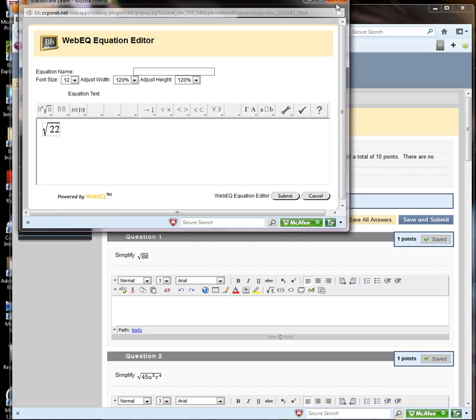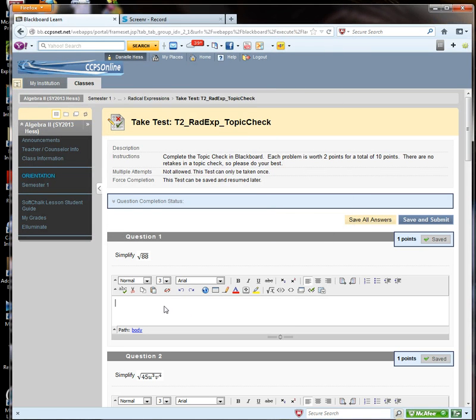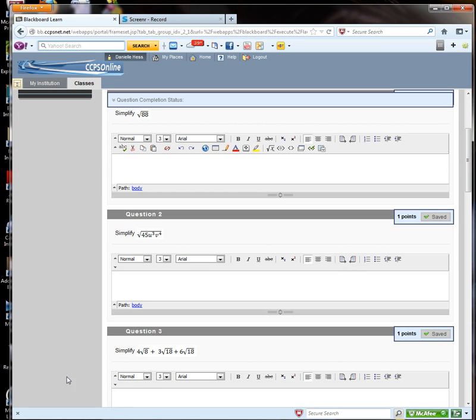So as you're going through these different assignments, make sure that you use these tools, and it'll be a lot easier to type everything in. Let me know if you have any questions.